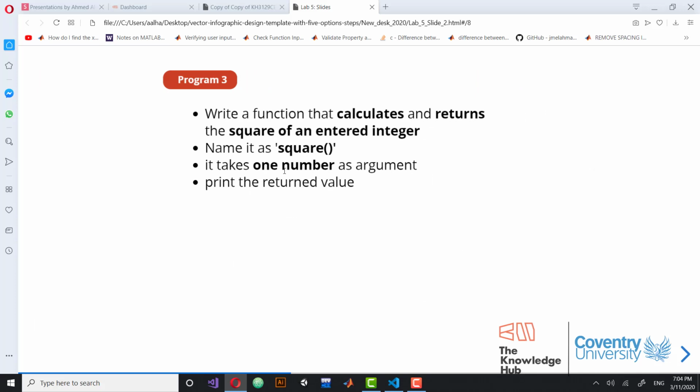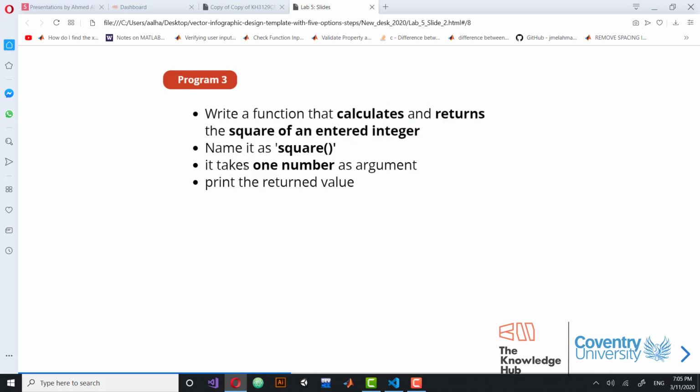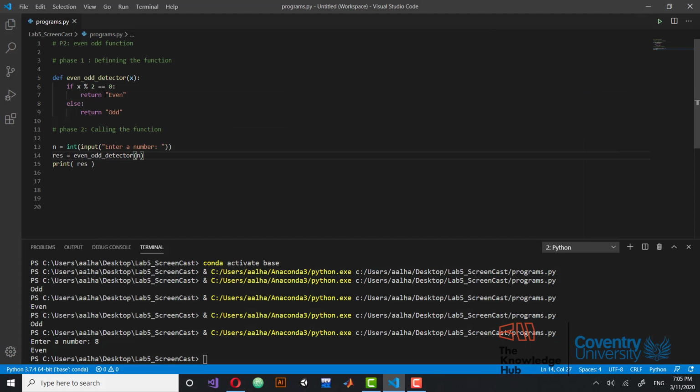The third one is asking you to make a function and name it square. From the name itself, you know that the return is going to be the square of an entered integer, and it's telling you that the function takes only one argument. After the function calculates the square of an entered integer, it returns it. In this program, it's really obvious that the function will return, not print. And just let me rephrase what I said before.